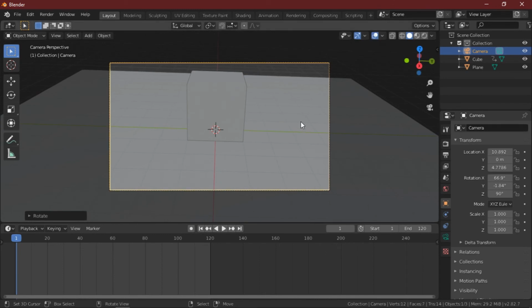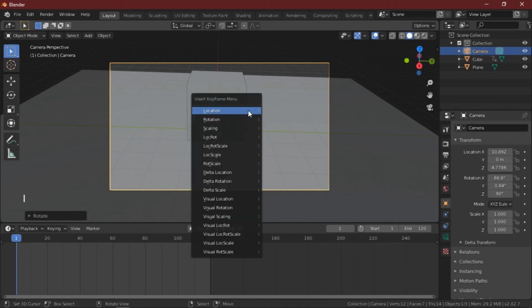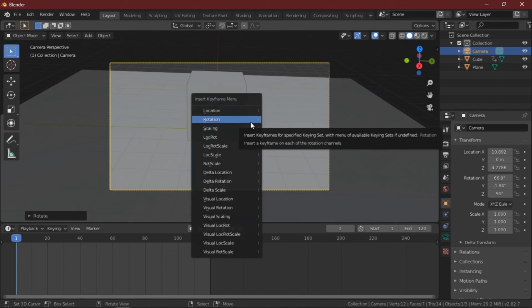So I want to keyframe this. I just hit I and I hit rotation, because in this case we're only changing the rotation of the camera. The camera is not actually moving to follow the cube. It's just rotating to follow the cube. So I add a rotation keyframe.